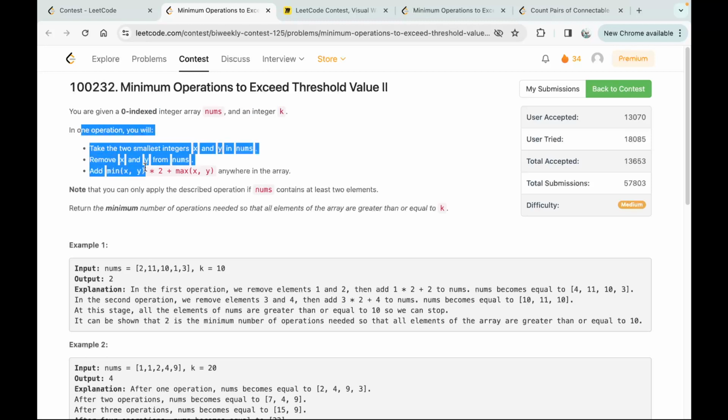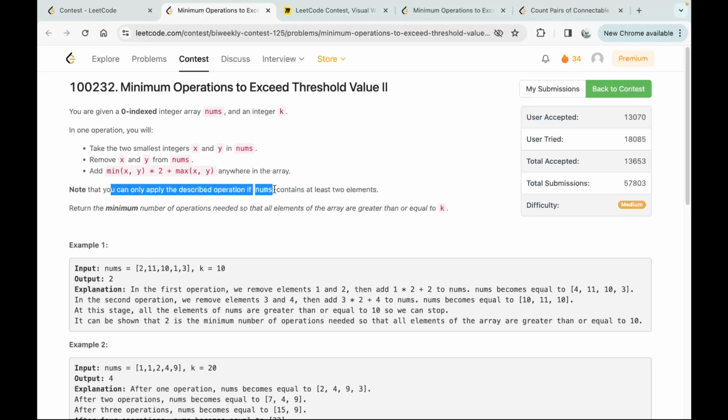And here the operation has changed. The operation now is you have to take the two smallest integers x and y from nums, and you have to remove these x and y from nums. And you need to add min(x, y) * 2 + max(x, y) anywhere in the array. Note that you can apply the described operation only if nums contains at least two elements.